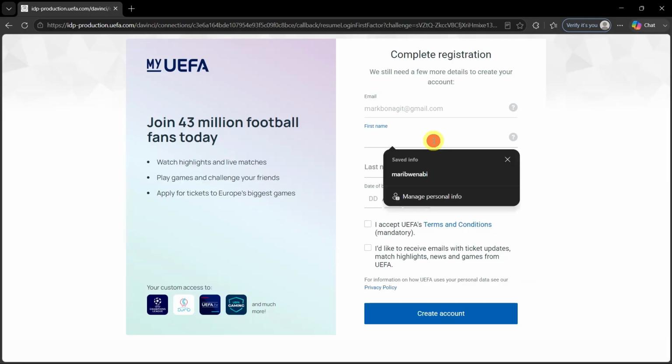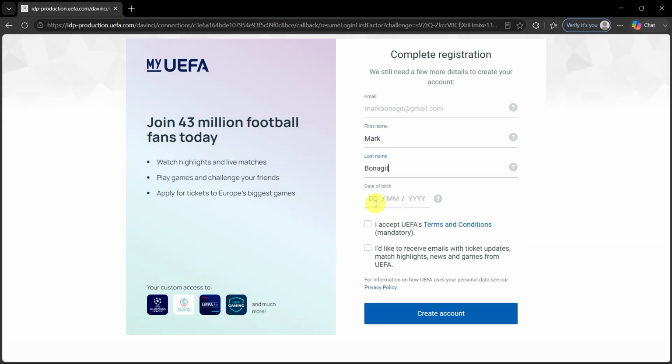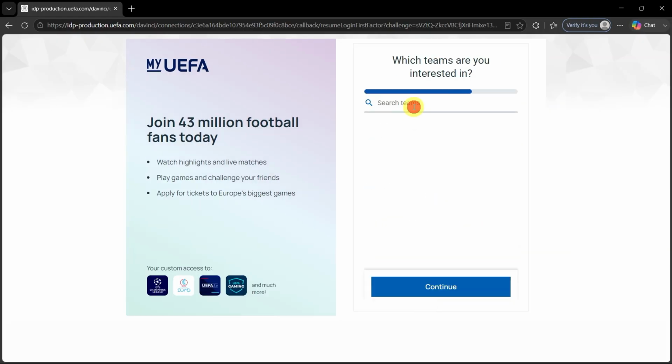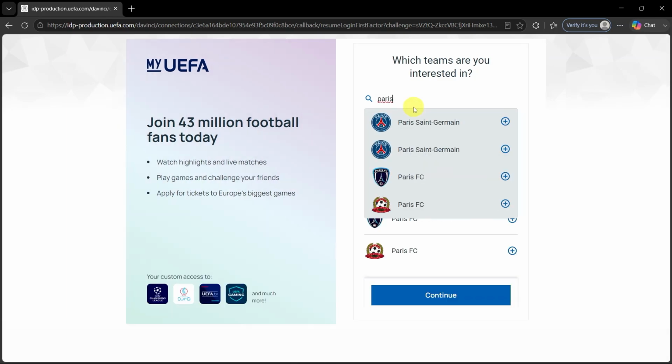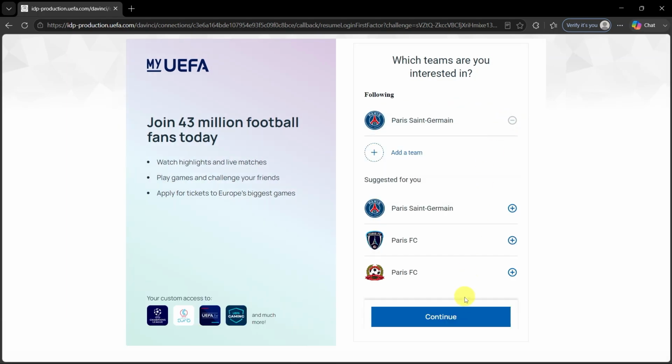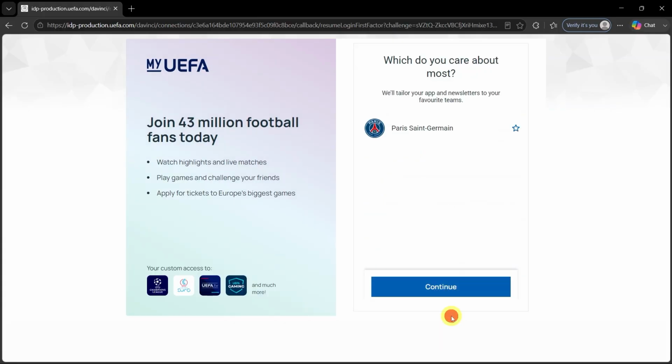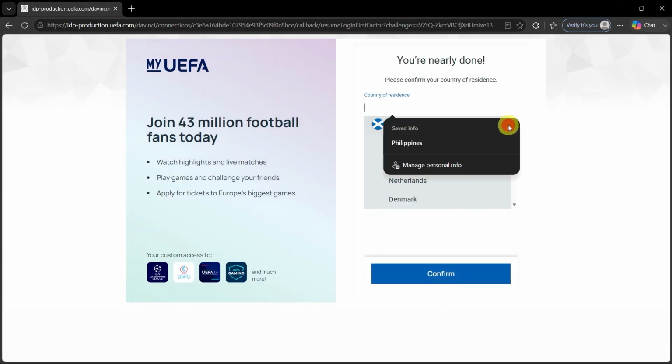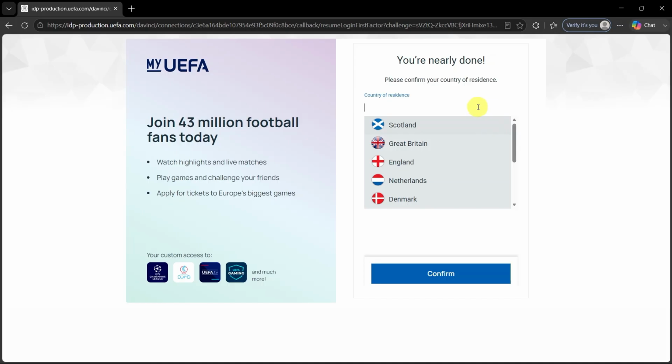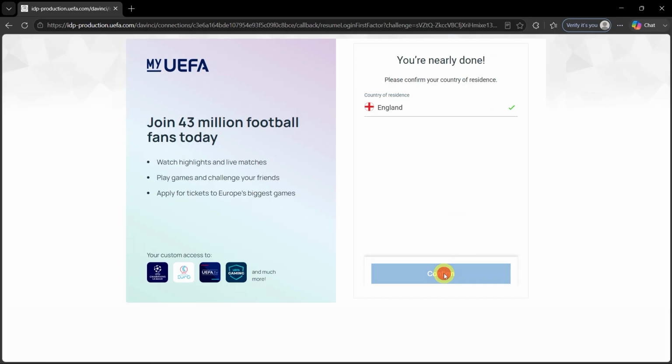After that, we're going to put our first name and then our date of birth and then click on I accept and then click on create account. After that, just search for Paris right here and then just add PSG right here. After that, click on continue and then just choose your country of residence. So if you are from England, just click on England right here and then click on confirm.